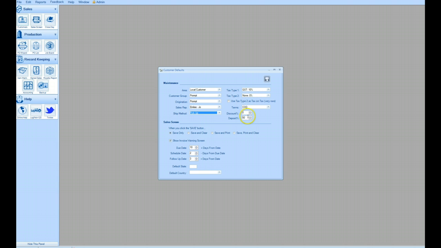Terms COD, deposit minimum 50%. And then you've got some other options down here. Your due date, is it automatically 10 days or do you want to push it out for 15 days? That's up to you. The scheduled date, normally we have it just scheduled to be completed 2 days before the due date, but you can again change that to 1 day, 5 days, 7 days, whatever you prefer.